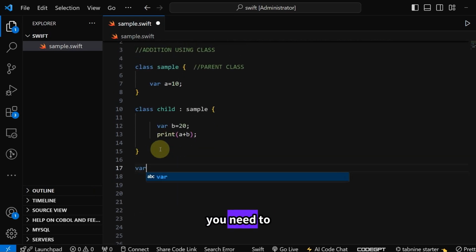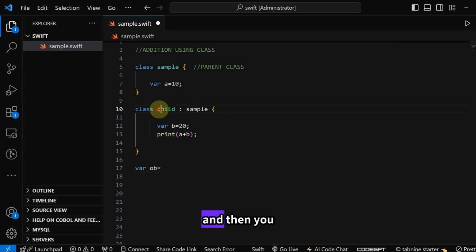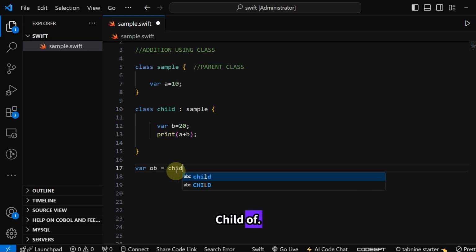After that you need to create object. So you have to type var ob equal to, and then you need to type the child class name, child of. So you don't need to type new keyword, simply you have to type child of. It will create the object.